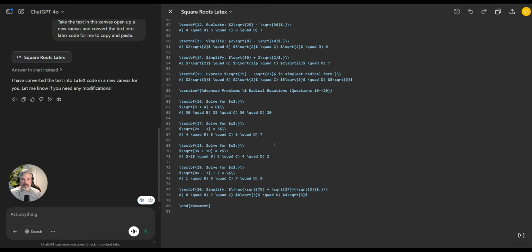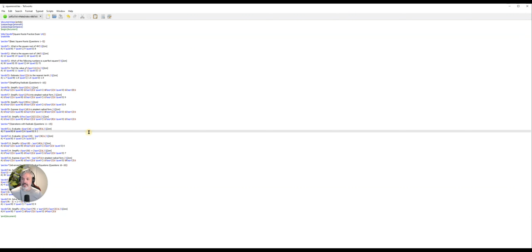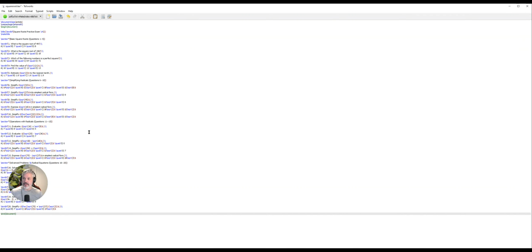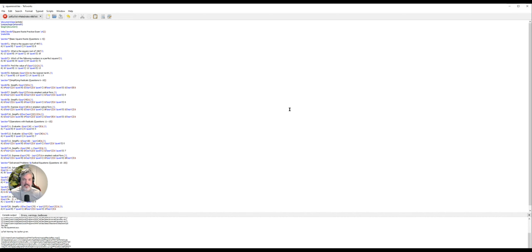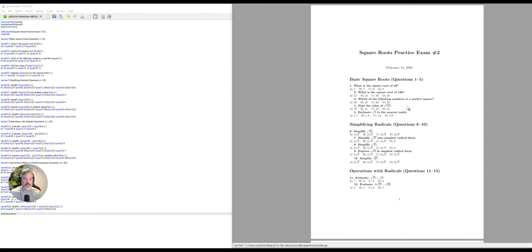Alright, so I have my LaTeX code that was translated directly from the other canvas from before. Now let's see how well this one is formatted. I have a feeling it's kind of the same way where the answers are horizontal. They are. Okay, I'm still okay with this.